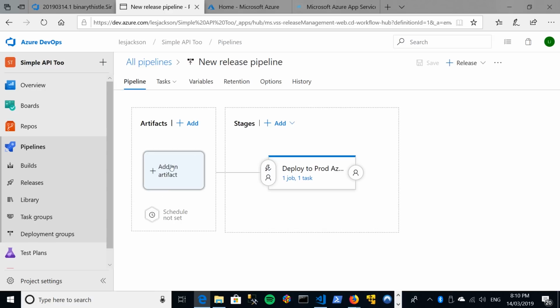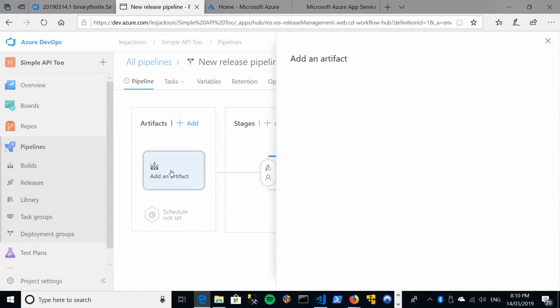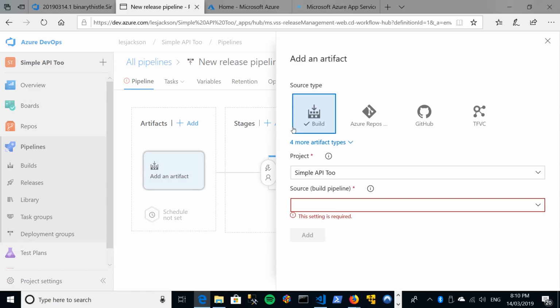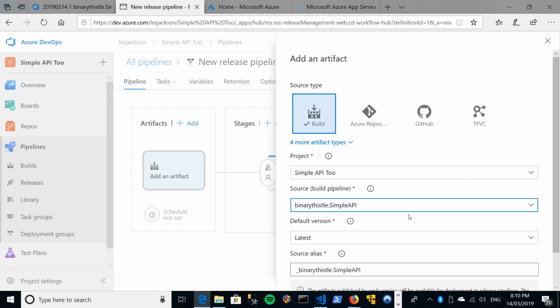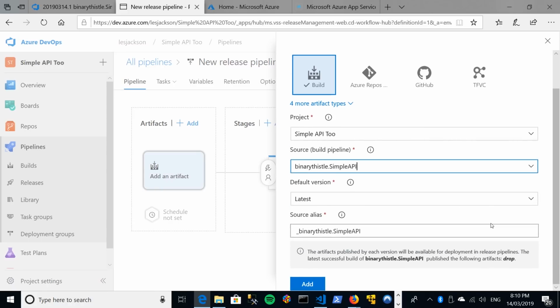What we then need to do is add an artifact. Now the artifact is the output of our build pipeline. So if we do add an artifact, what do we want to add? We want to add a build. What project? Well, it's in the same project that this pipeline is being created in, and then we look for the source of that build pipeline, and here we are. It's the build pipeline that we created.